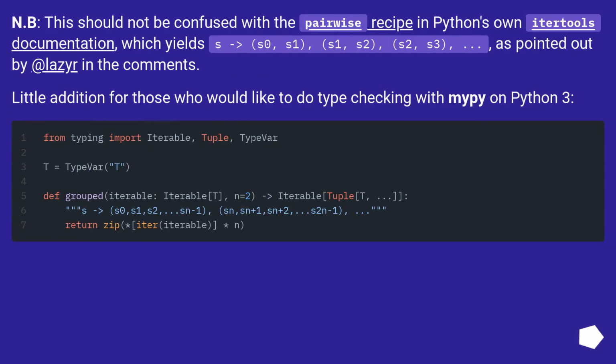NB. This should not be confused with the pairwise recipe in Python's own itertools documentation, which yields s0, s1, s1, s2, s2, s3, ... as pointed out by Atlasia in the comments. Little addition for those who would like to do type checking with mypy on Python 3.